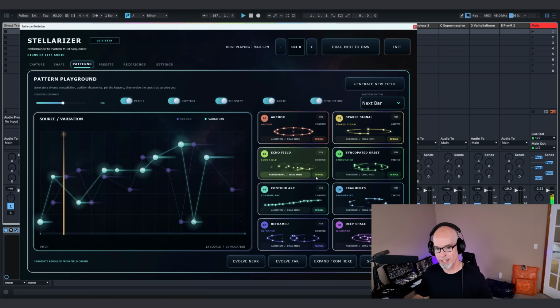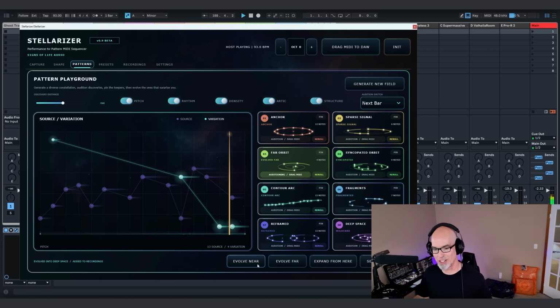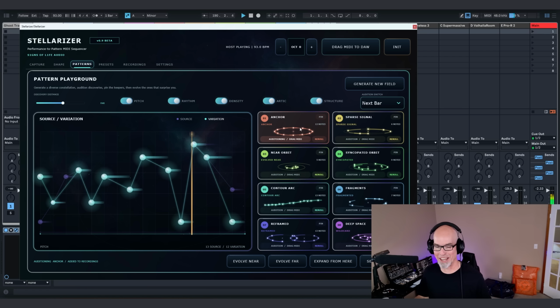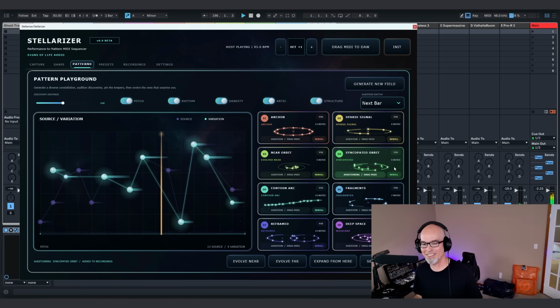You could re-roll it. You could come down here to evolve far and completely change your sequence. Like, how cool is this, right? We can click on anchor and we're right back into where we started. We've got syncopated orbit, which moves the attacks and introduces an off-center kind of feel to it. Oh yeah, so good. Love it.